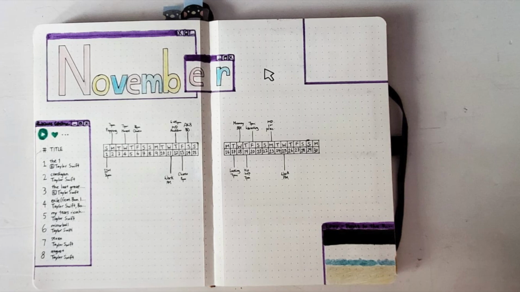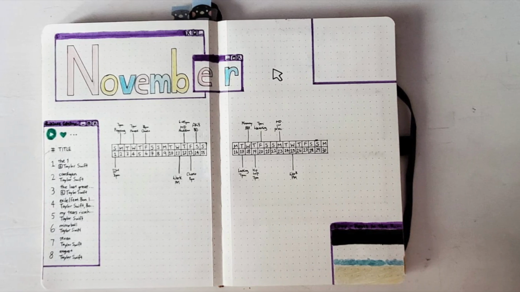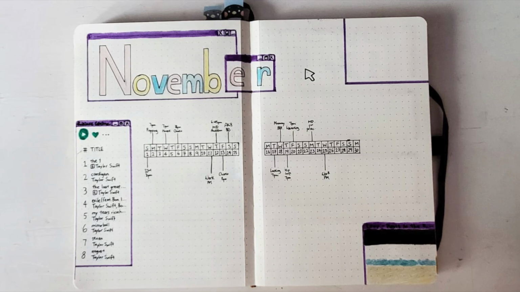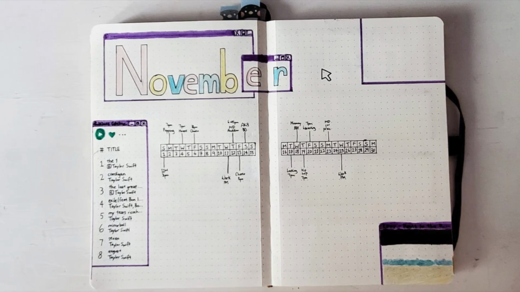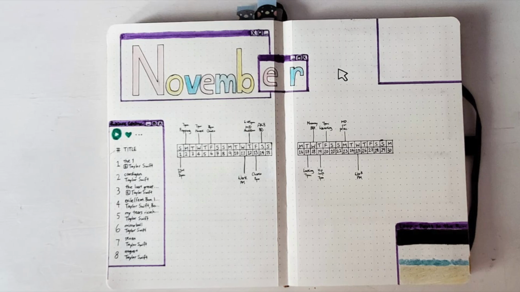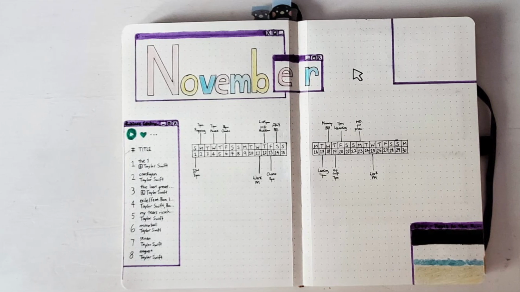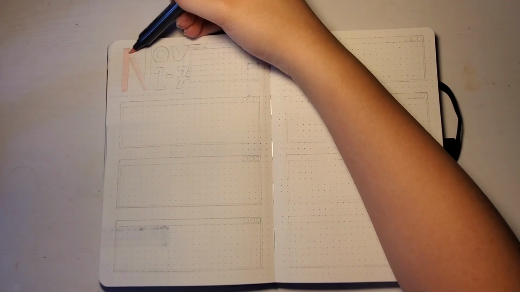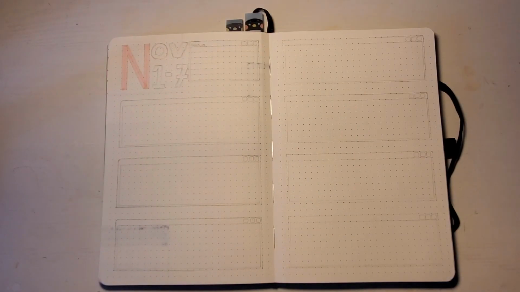So here's one final look at the monthly spread. So the bottom right corner is a little drawing of a window playing Loud's song Paris in the Rain, which is a song that I also feel like matches the mood of this month. The spread looks a bit plain, but I might add some more decoration to it if I feel like it later on. Now we're moving on to the first weekly spread of the month.